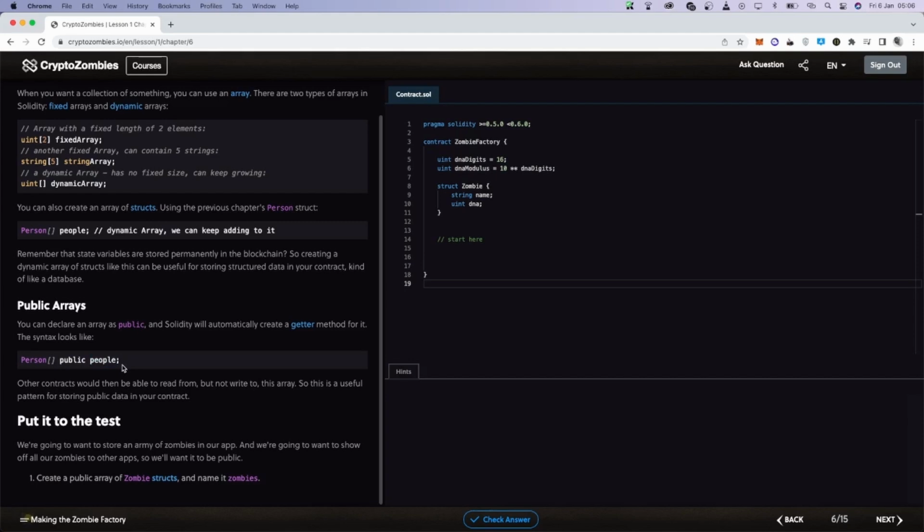Automatically, you can call this statement and it will produce the value of people. Other contracts would then be able to read from but not write to this array. So you can read the value of people, but you cannot write to it. You can read it because it has a getter method that returns the value for you, but you can't write to it because it does not have a setter method, right? Okay, so that's the difference. This is a useful pattern for storing public data in your contract.